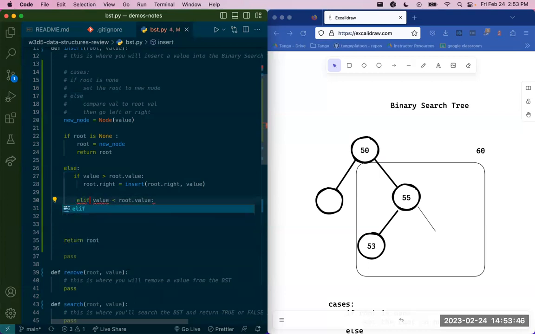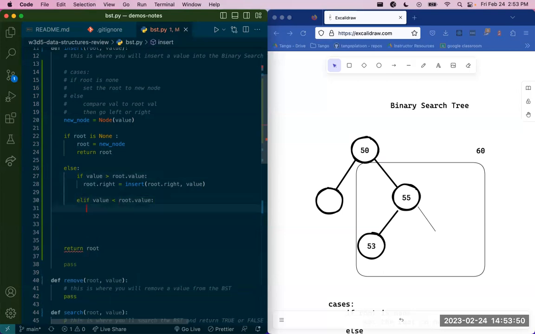I forgot it's elif, not else. There we go. Okay. Then we want to set the root dot left.